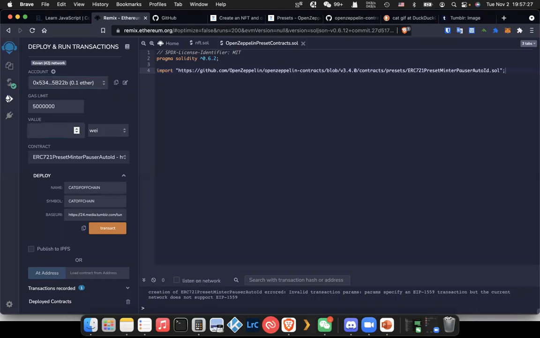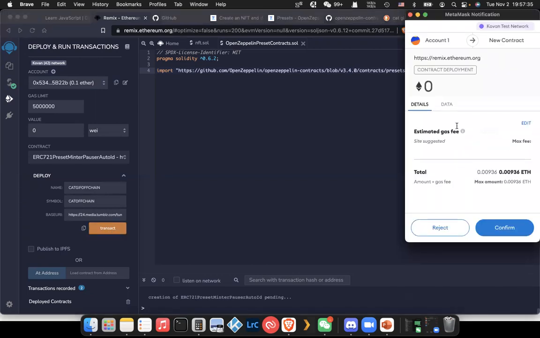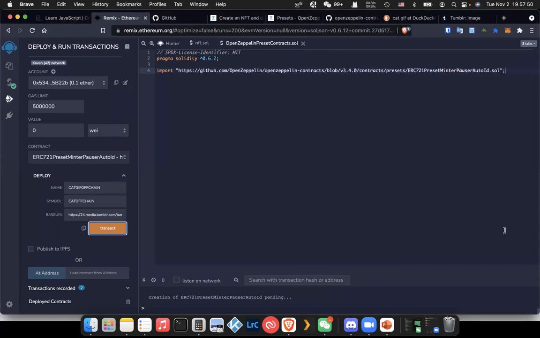Apologies. You shouldn't have to specify any value here. And if I did this correctly and with any luck, hooray. It now is interacting with my wallet. It's saying for this, it's not going to use any ETH because I'm not sending ETH, but it will use some gas, which is measured in ETH. So I'm spending 0.00936 to go do this. I'll click confirm.